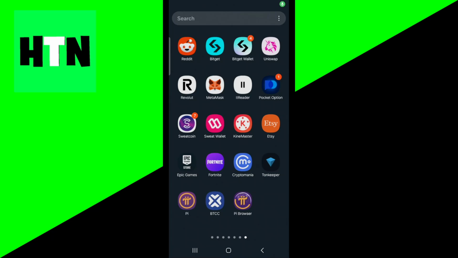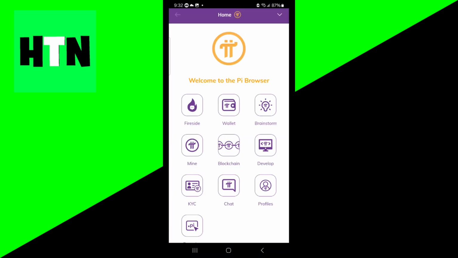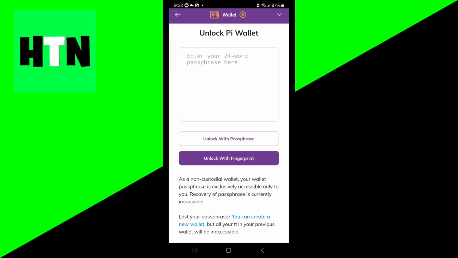In this video, I'm going to show you how to transfer Pi to OKX wallet. The first thing you want to do is open up the Pi browser application, just like so, and then it is going to bring you to a page that looks like this. So make sure you go ahead and select wallet. Then you need to log in really quickly.